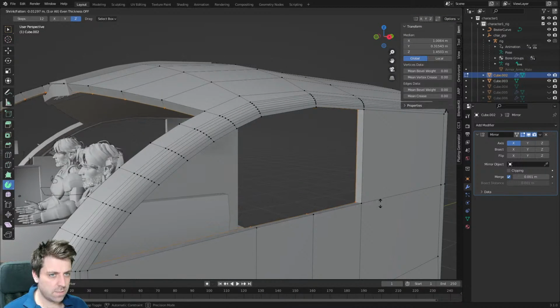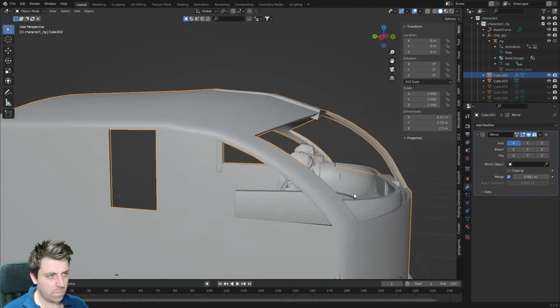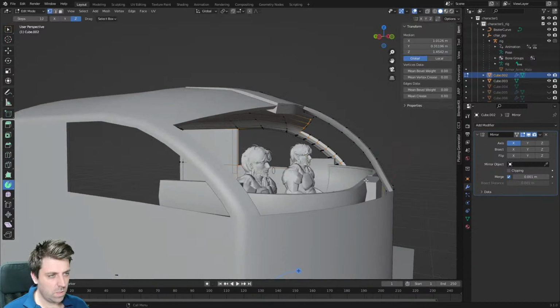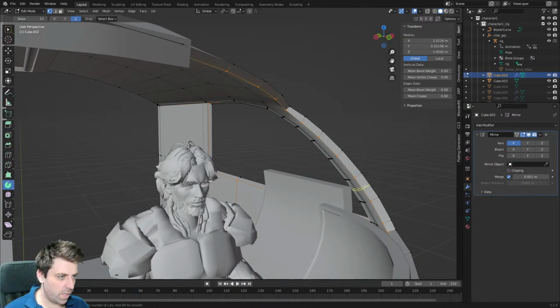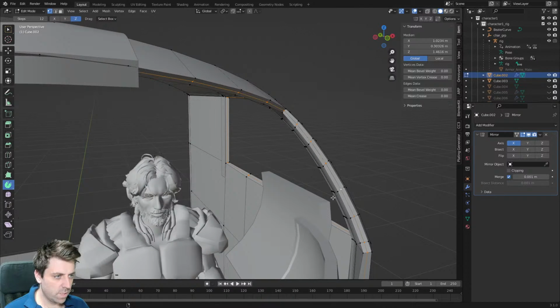Alt S will give me that. Okay. If I then come in and we go edge loop, I can already see I've got a bit of a problem here. Let's go Alt S again, and we're going to scale outwards.